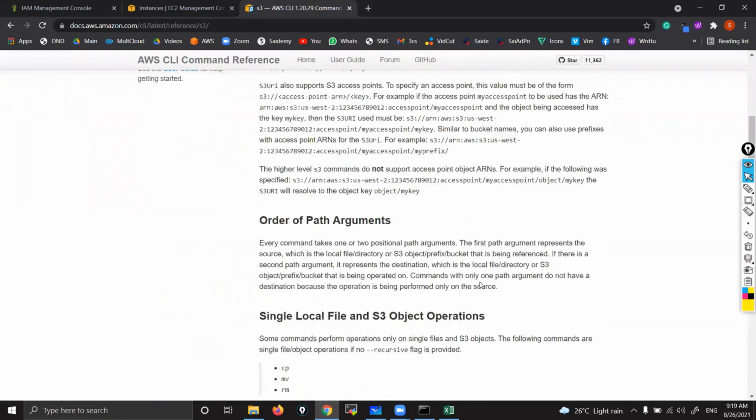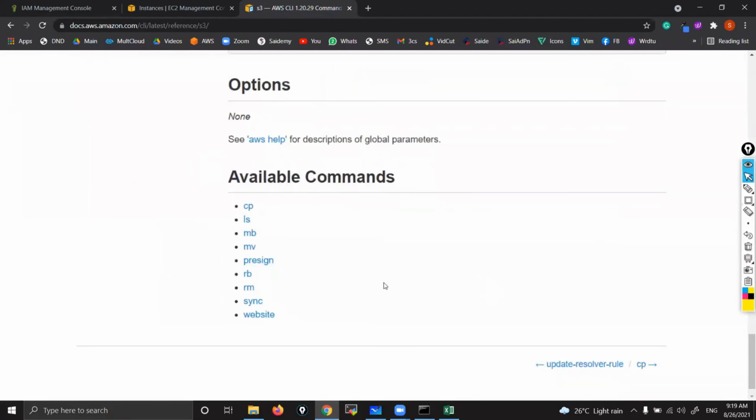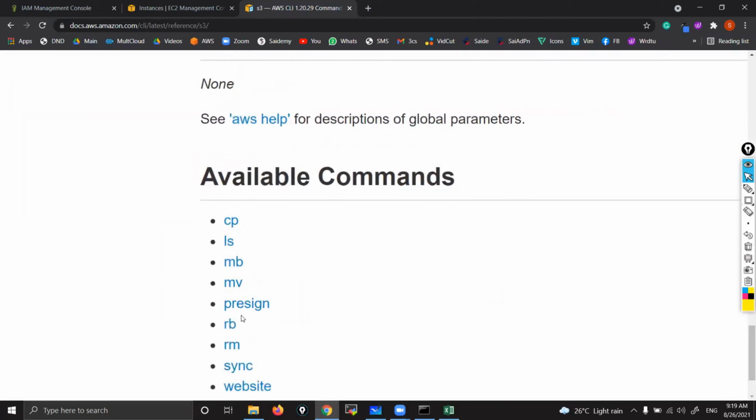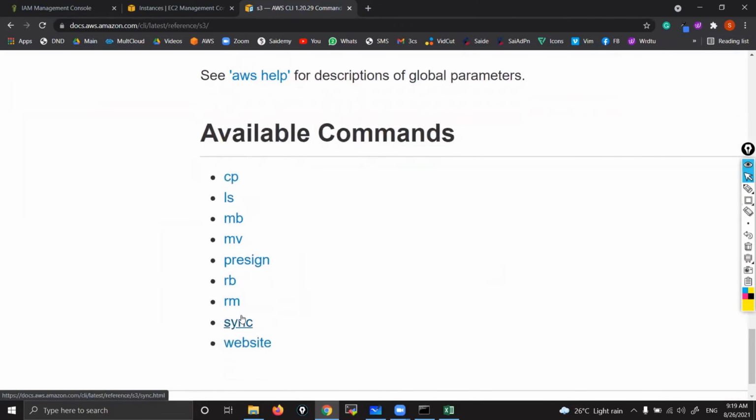Here, go to the bottom, scroll down. Yeah, you can see available commands. Something it is showing, right? Okay. So here you can see CP, LS, MB. So many commands are there. I don't know the meaning of any command. I don't know what this MB command is. Just open it in a new tab.